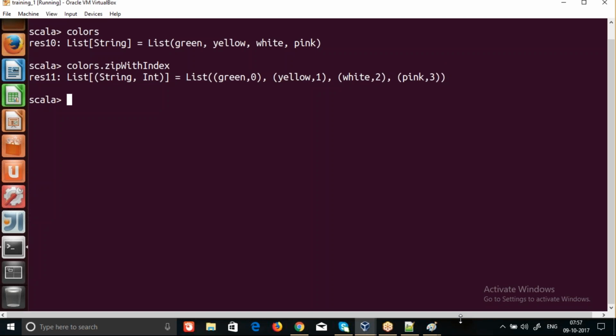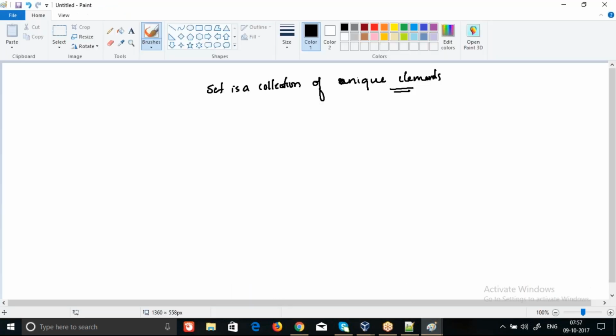Now, like we have sets, we also have something called a map. Map is one more collection. We know about hash map. Map is nothing but data stored as a key value pair.